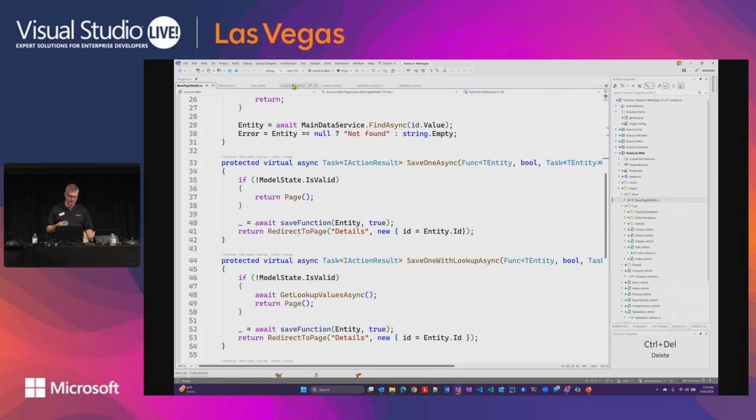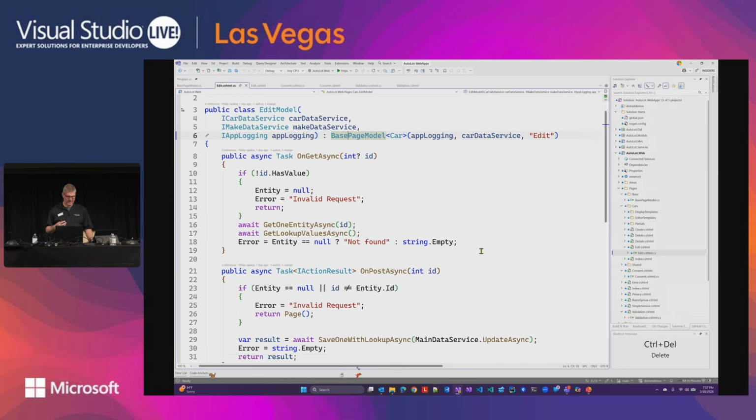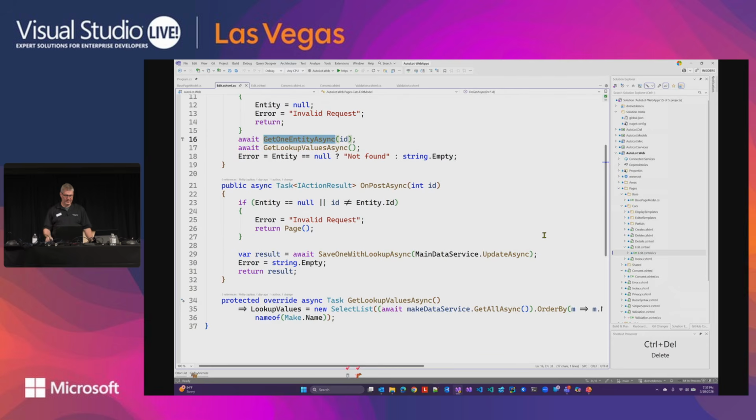So these examples are still page-centric, but like here's my edit code, my get one entity. So my get the value, get the lookup values, save, right? All those things are in the base page model. So I have this common collection of code. I'm not repeating myself. So with that in mind, let's talk about the PRG pattern or the post.